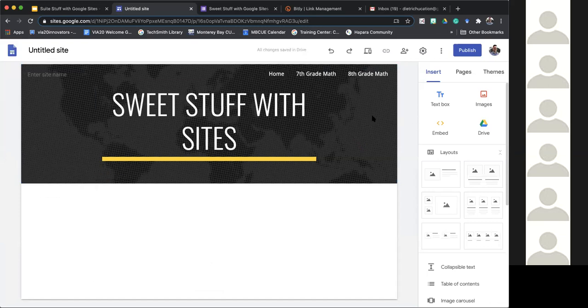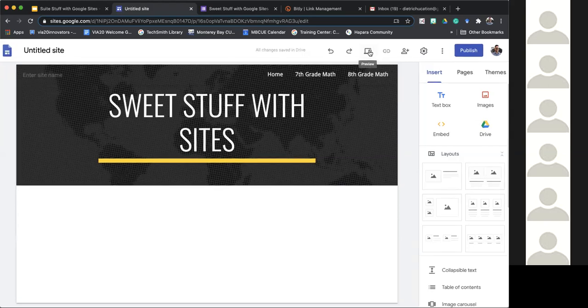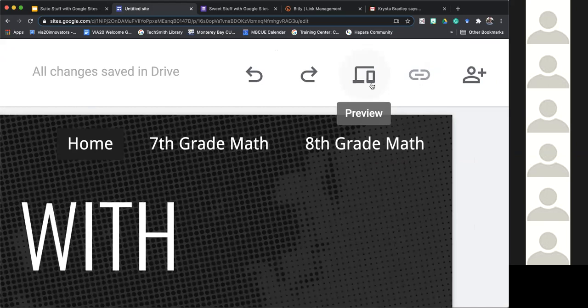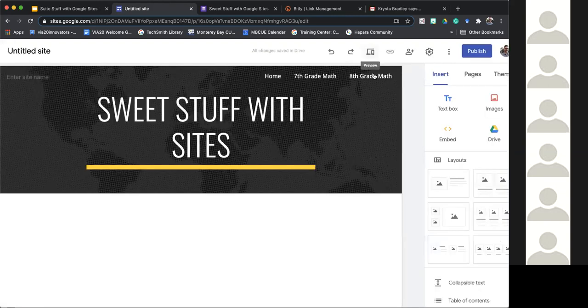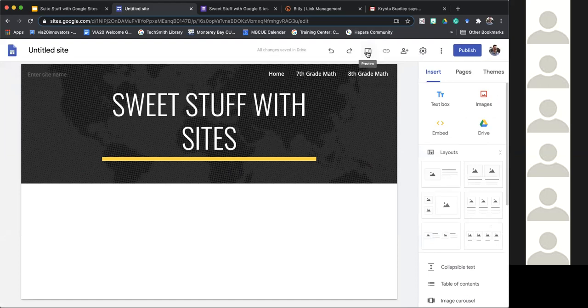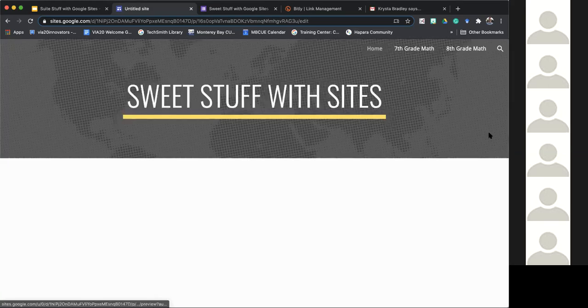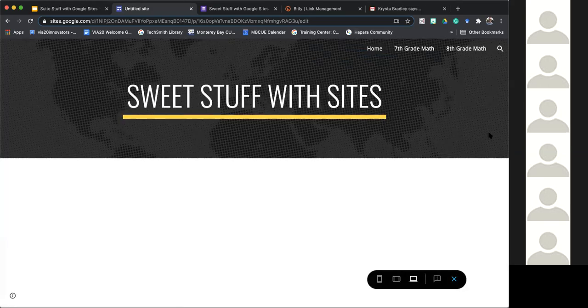Now, the cool thing about Sites is that on the upper header here, there's this little icon that looks like a computer and a cell phone, and it's a preview button. This is so cool, I'm excited. Google Sites allows you to create a responsive website. When I click on it, this is what the website currently looks like on a computer, and I can see that because of the little icons down here.